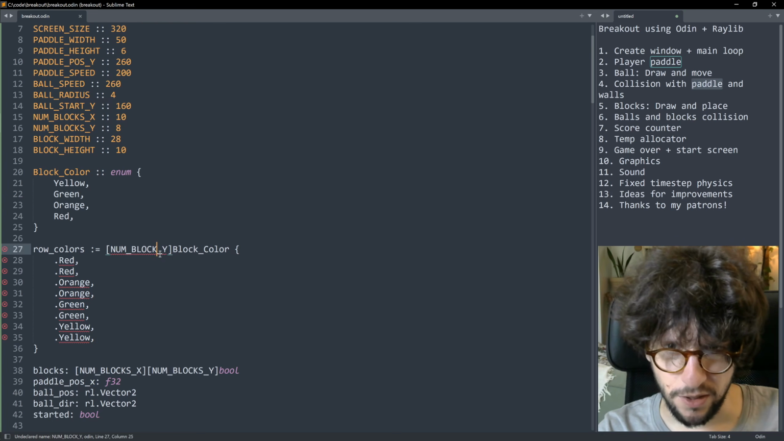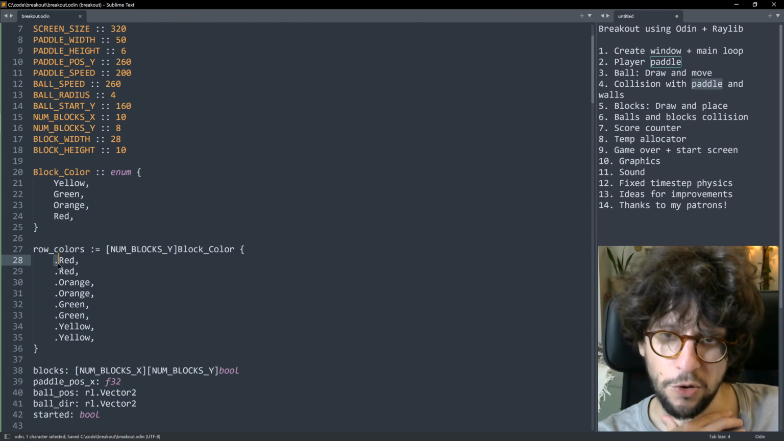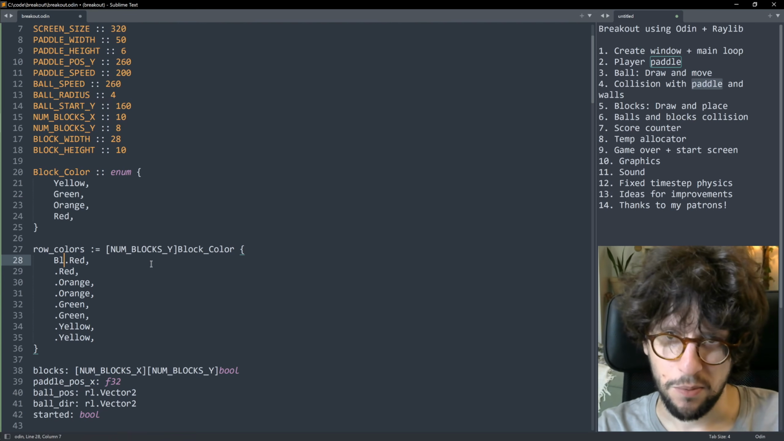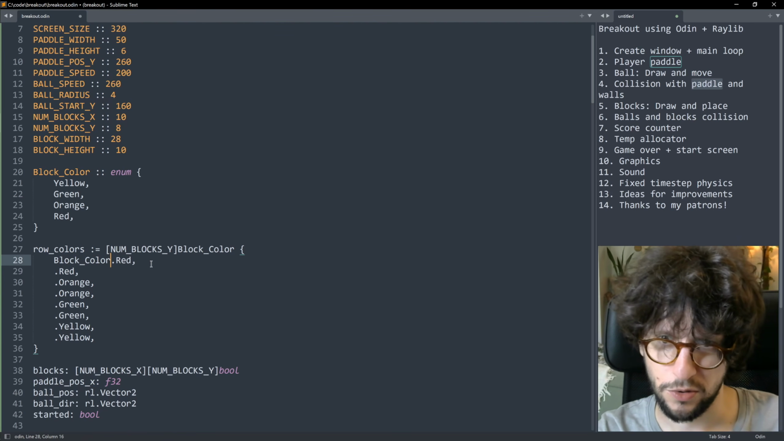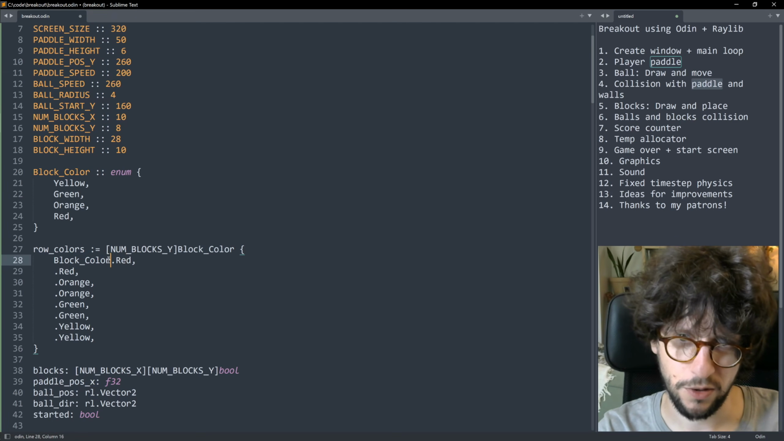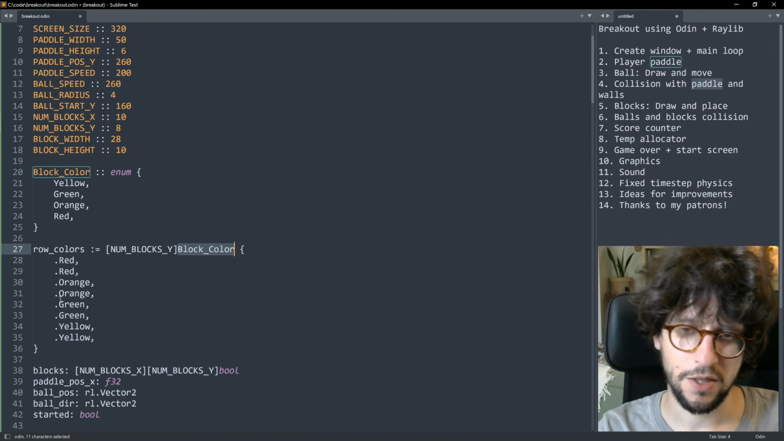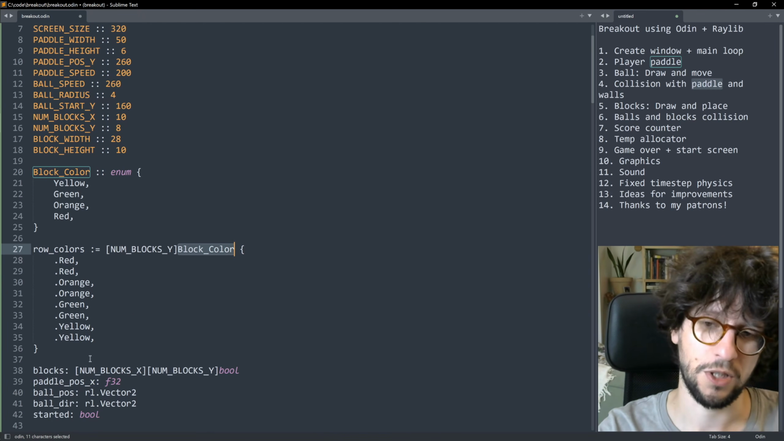Oh, it's a bit upset here because I was supposed to type num blocks y. And you see this dot here, I can type block color dot red, but since it knows the type of this array is block color, I can implicitly choose that by just having the dot there instead. So it just implicitly puts this in the enum type for me. So now I've chosen which color each row should be.